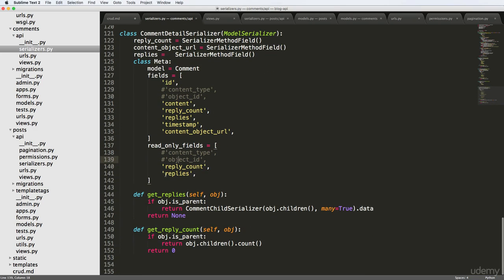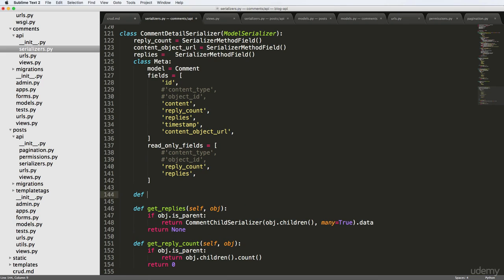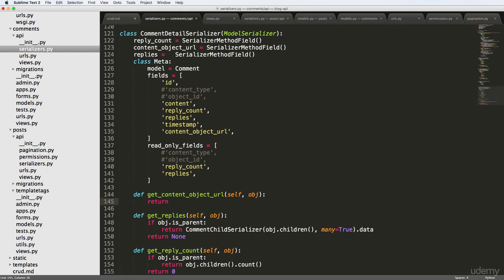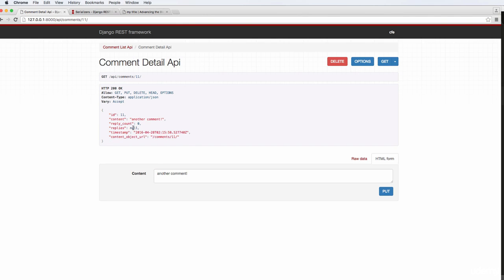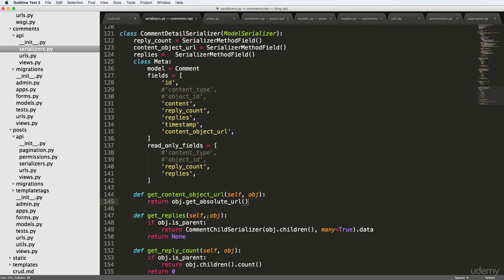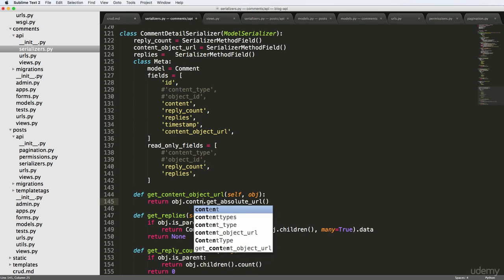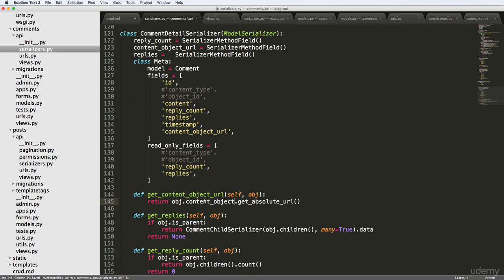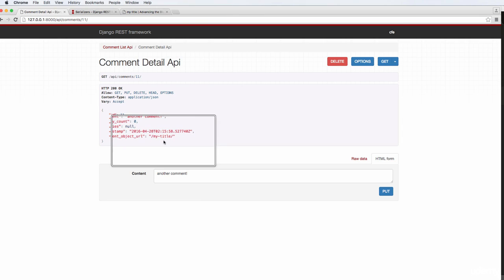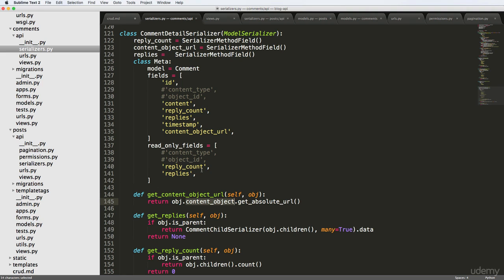Okay, so now we've got this serializer method field. Let's go ahead and create it, and we'll define get content object URL, self, object. And we want to return something like object.get absolute URL. So we're going to have to create its own method. So if we refresh in here, we got the content absolute URL. This is going to the wrong one, actually. So it's object.content object. So this is the page that it'd be on. So I refresh in here, and now it's showing the slug for that page.